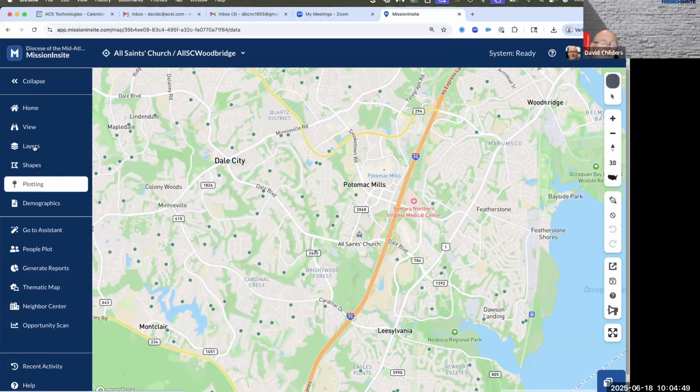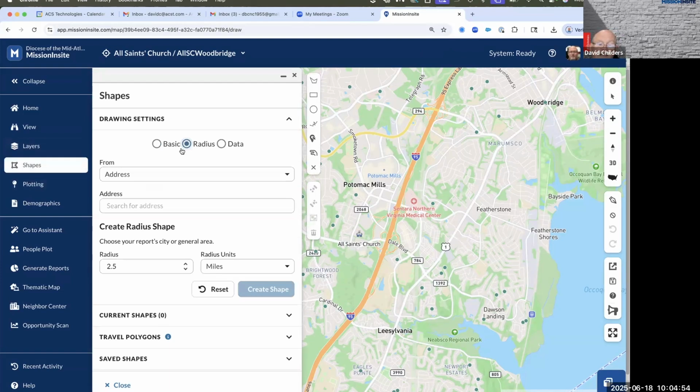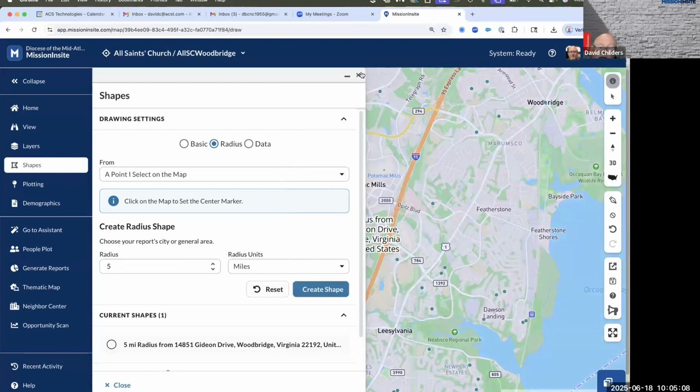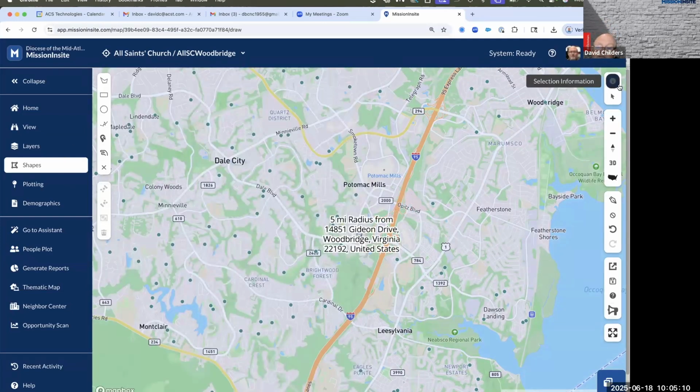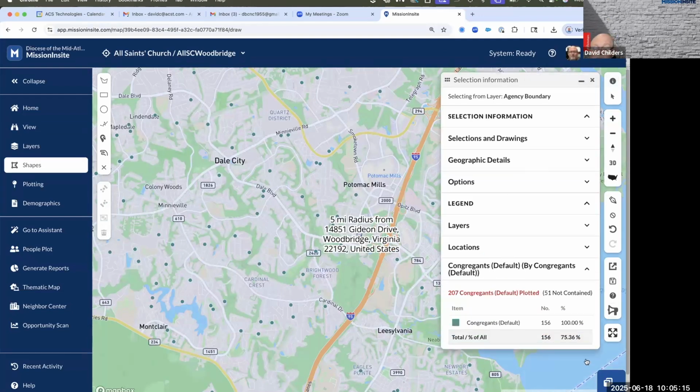And now when I go do that layer or that shape, I'll go do radius again. When I select All Saints Church, and I'll say I want a 5 mile radius and create it. And now then, what do we have? If I go back up, notice this is flashing. So it's telling me it's got information for me. And it's telling me that now then, I've now got 75% of the parish instead of 28% of the parish.